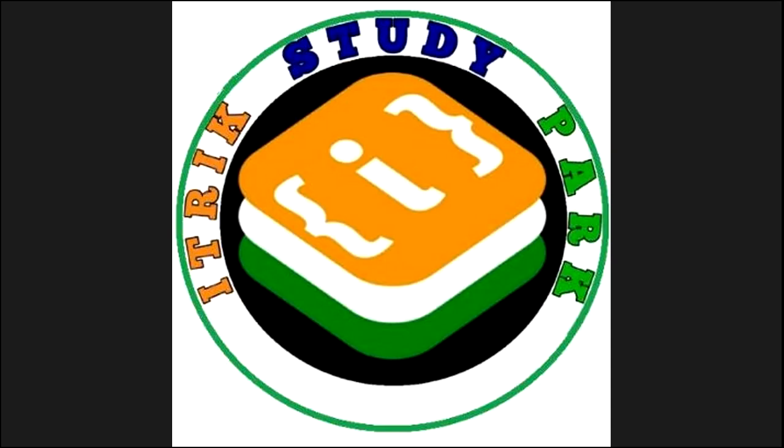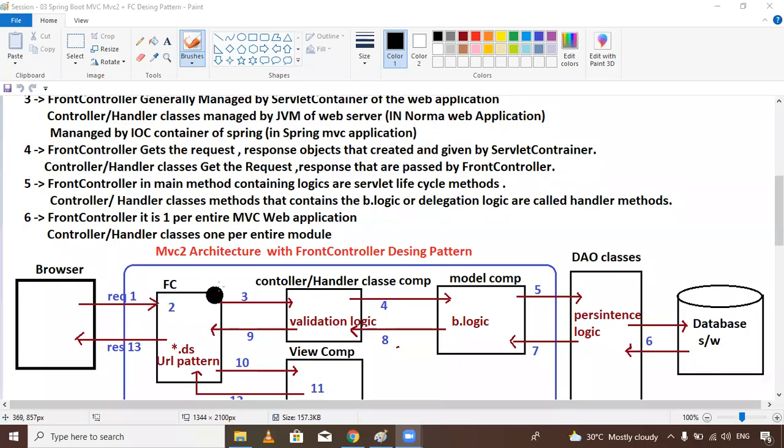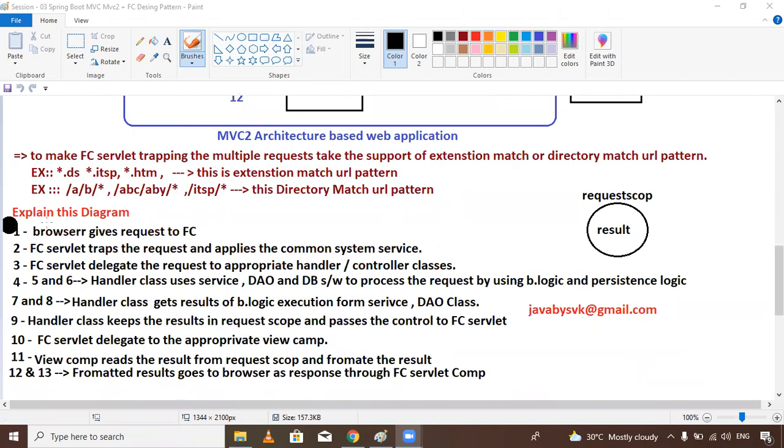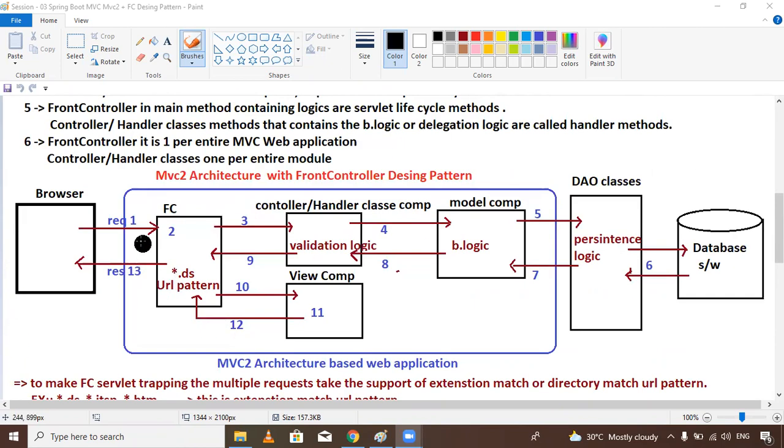Last session, we discussed MVC2 architecture with the front controller. I hope you got crystal clear clarity about this topic, how the flow is going on in this design pattern. Also, I gave the points one by one.